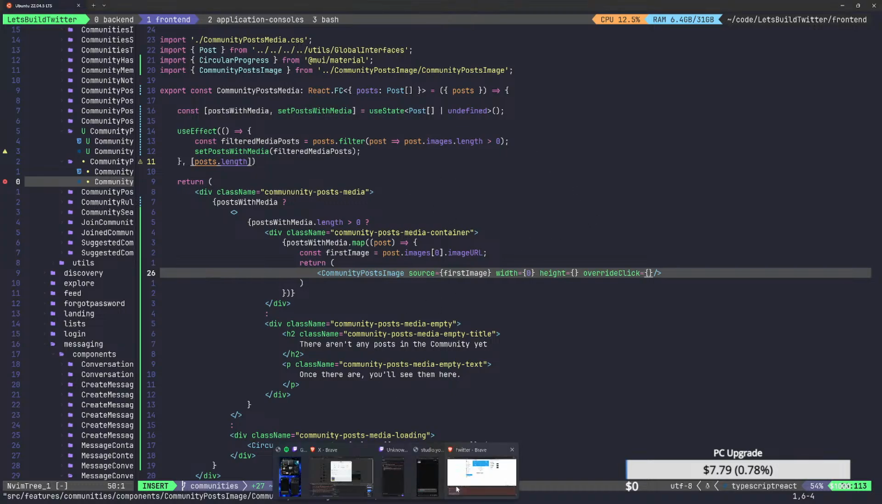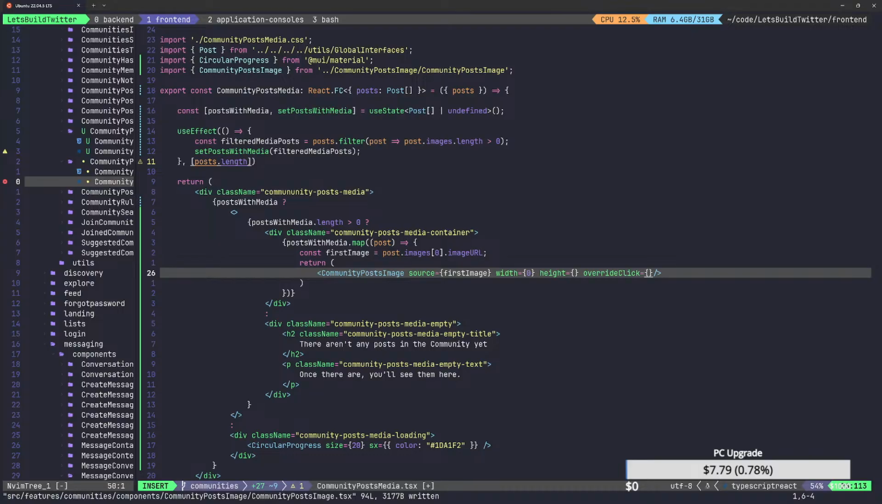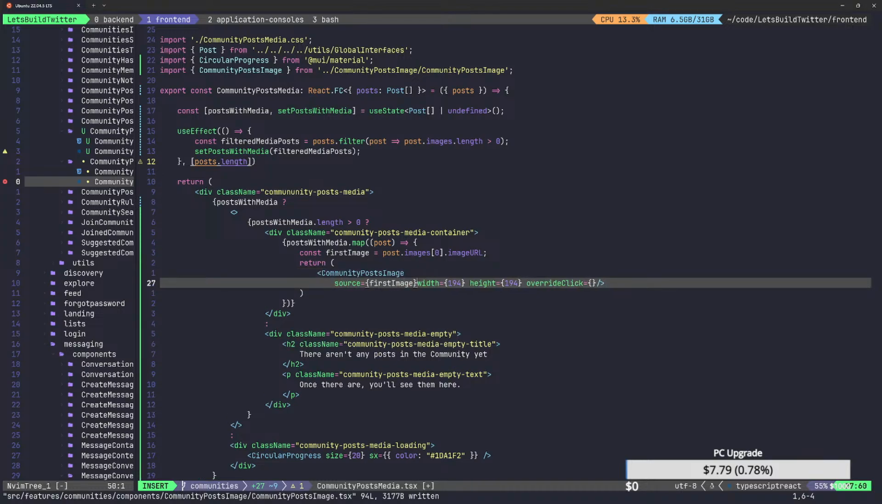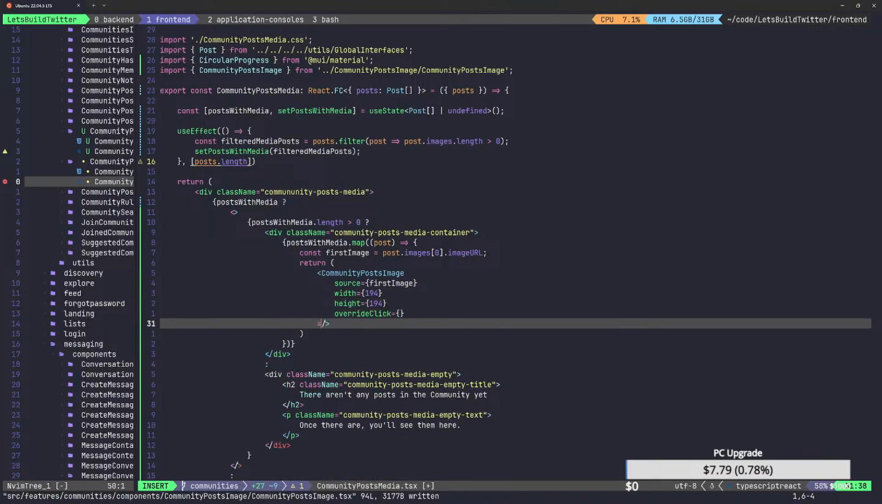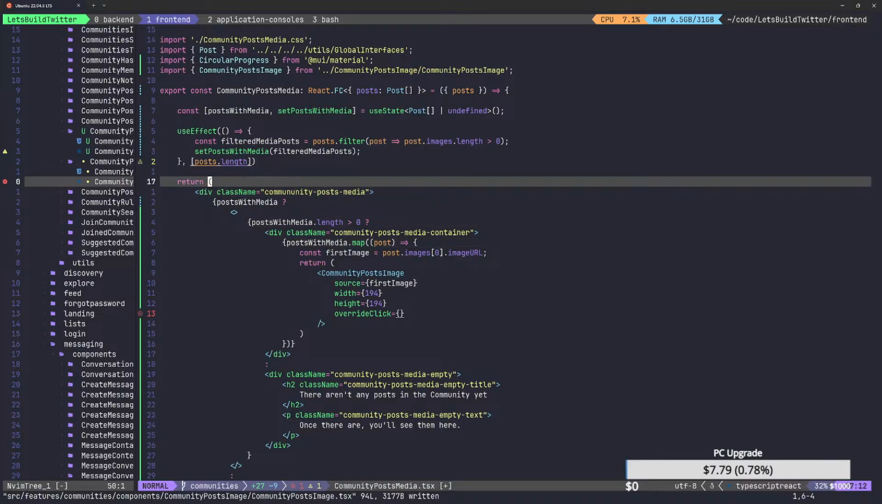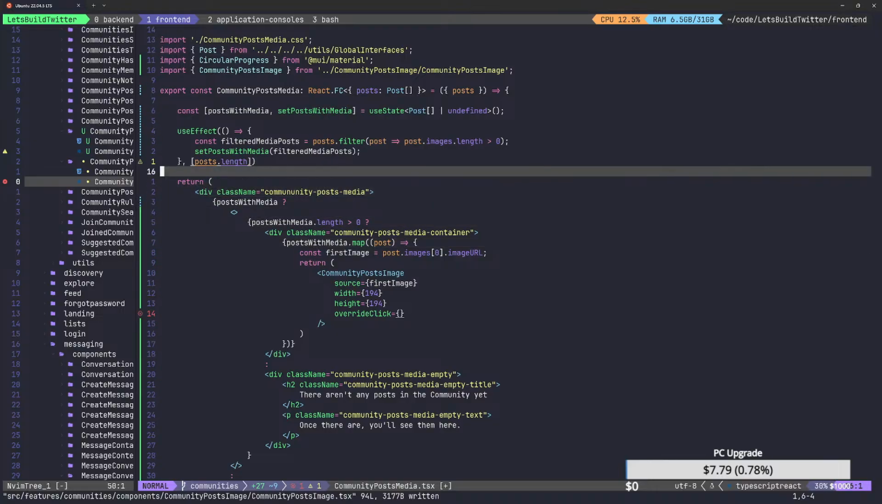Okay, so on Twitter, go back to communities here. Go in here. Media is opening. So these are 194 by 194. Okay, so width 194, height 194. Then on click, we're going to open the post, and that's fine. I don't really care if it's not exactly what happens.